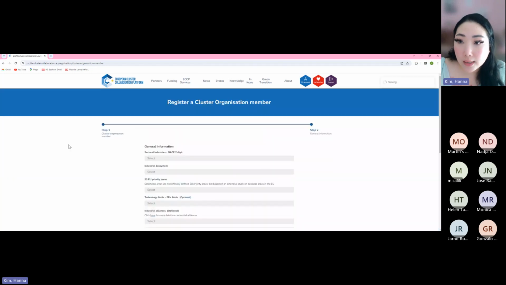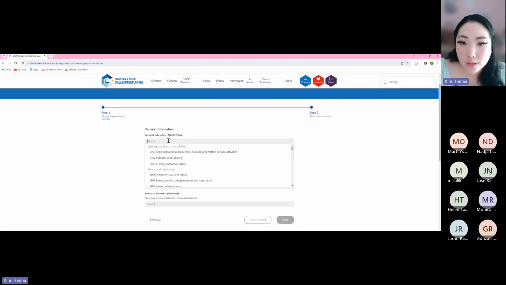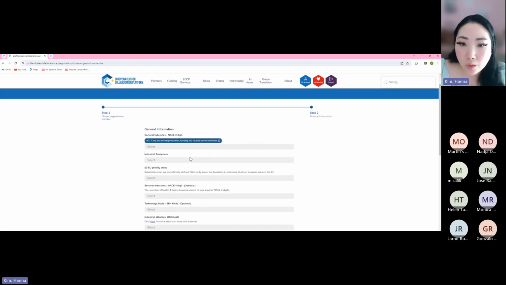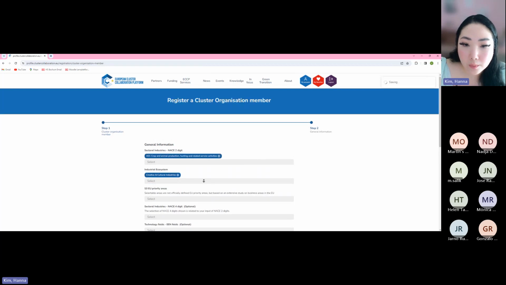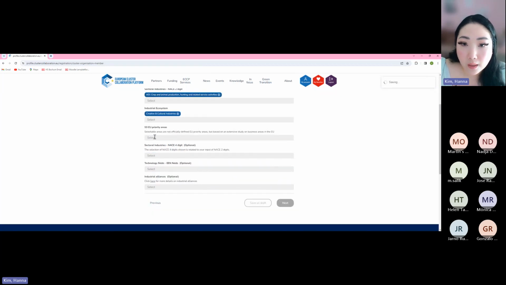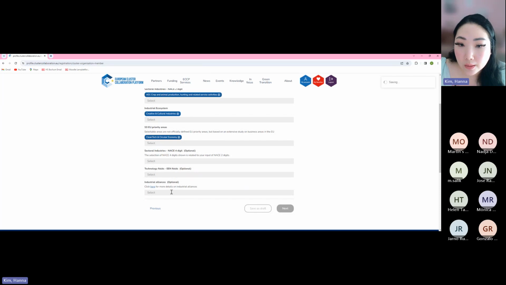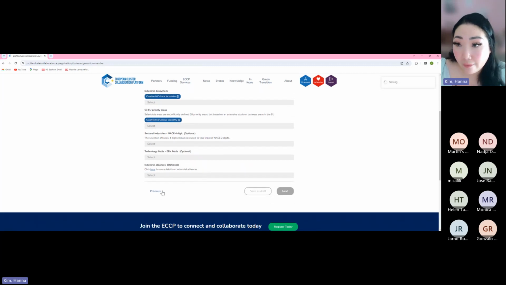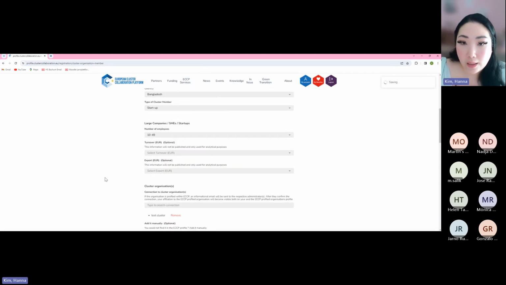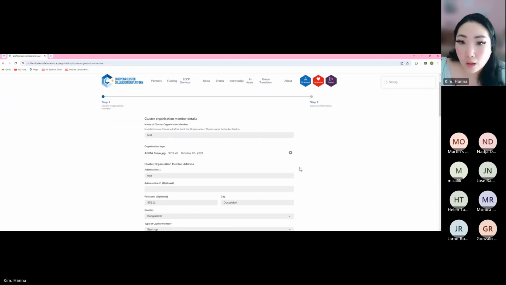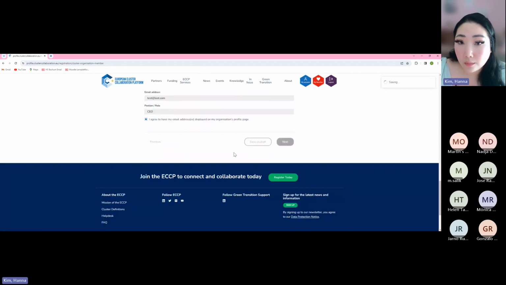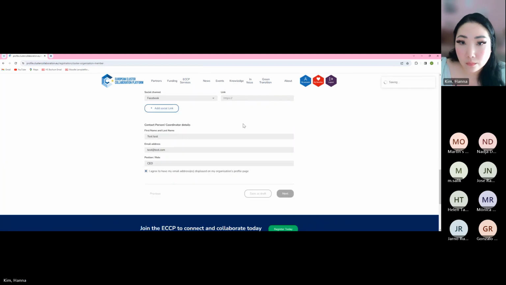So if I go to the next step, which is the final step, I have to fill out some kind of general information, some NACE2 codes, industrial ecosystem. I'm just selecting any now. S3 priority areas, and then these ones, the final ones, sectoral industries, technology fields, and industrial alliances are optional. So I don't have to fill those out. Still saving.